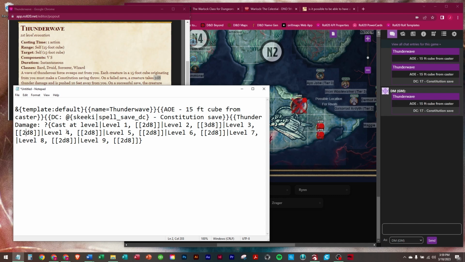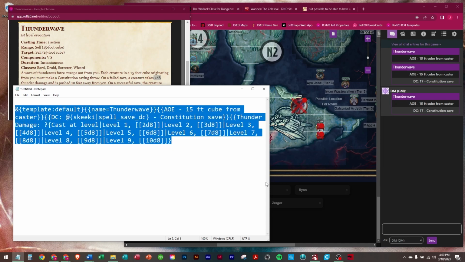Level 1 is 2d8, so level 2 would be 3d8. Level 3 would be 4d8. 2, 3, 4, yeah, okay. And then 5d8, and then 6d8, and 7d8, and level 7 doesn't have one. There we go. So 7, this is going to be 8, this is going to be 9, and this is going to be 10.